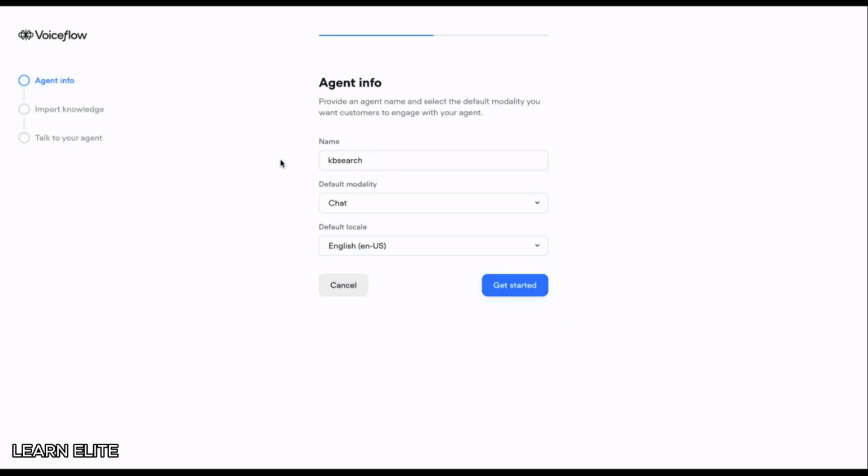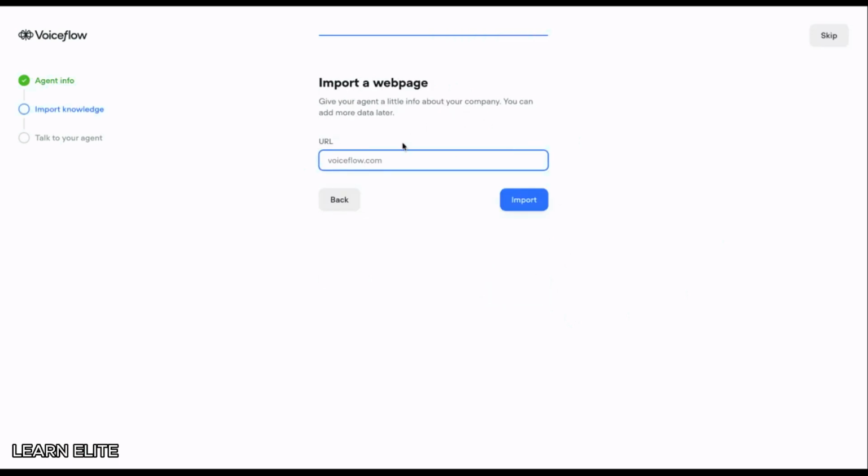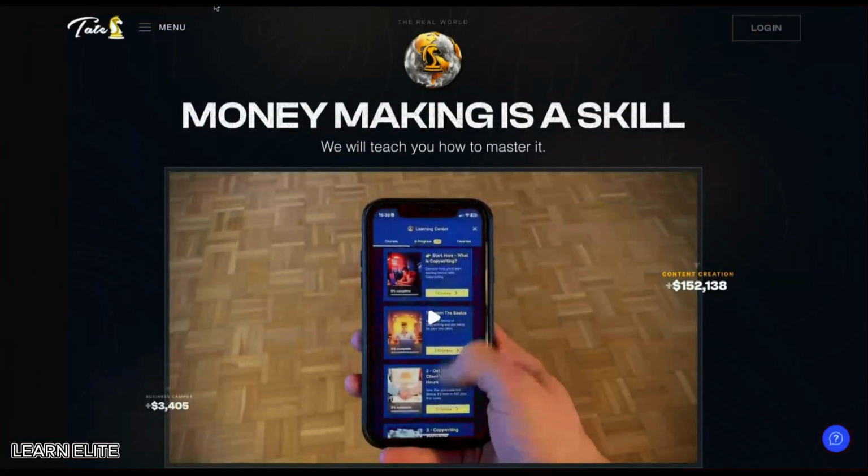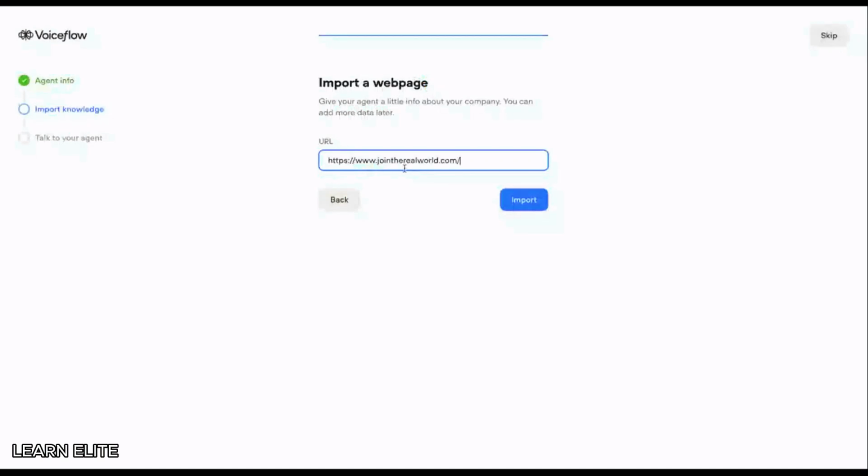I just wrote the name and hit get started. Now it's saying import a web page. Give your agent a little info about your company. You can add more data later. So I just went to jointherealworld.com, copied the URL, pasted it in, and hit import. Now this is going to be importing into the knowledge base. It's just taking a second.